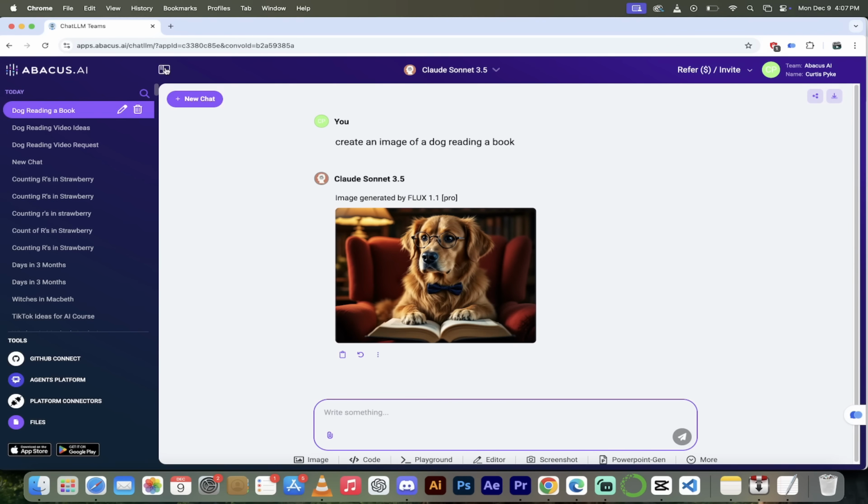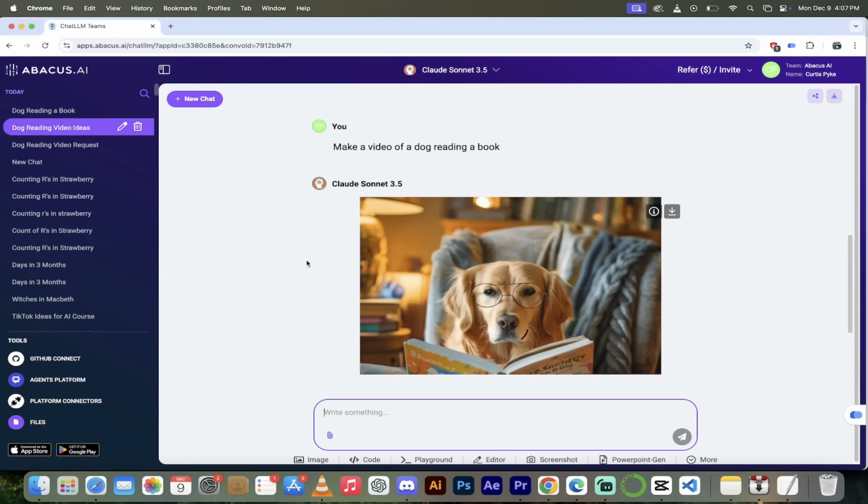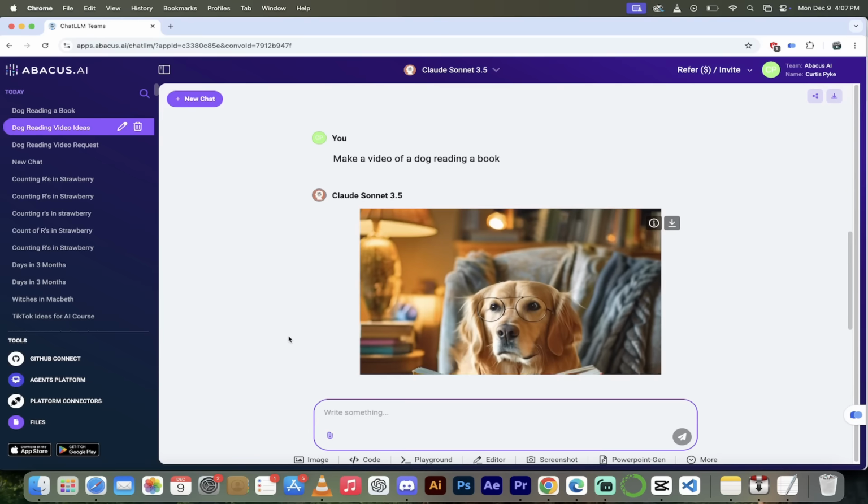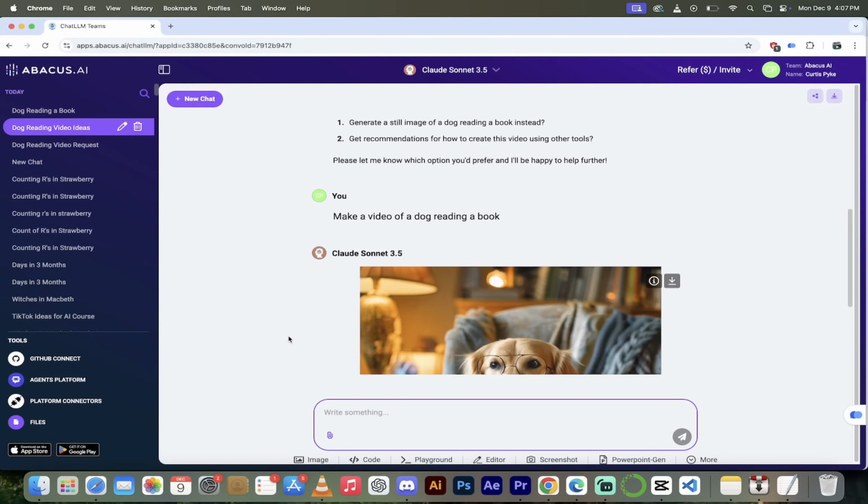But if you ever need to go back and check on your previous creations, you can go back through this here. Here's an example of a video of a dog reading a book. And look at that here. We've got that there. So again, this is another prompting technique. It's unique to ChatLLM, but it's awesome.